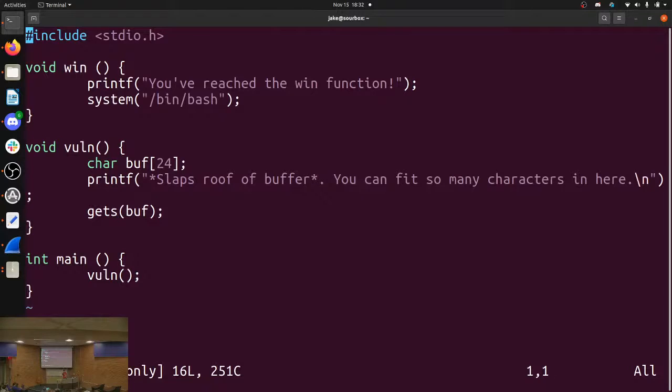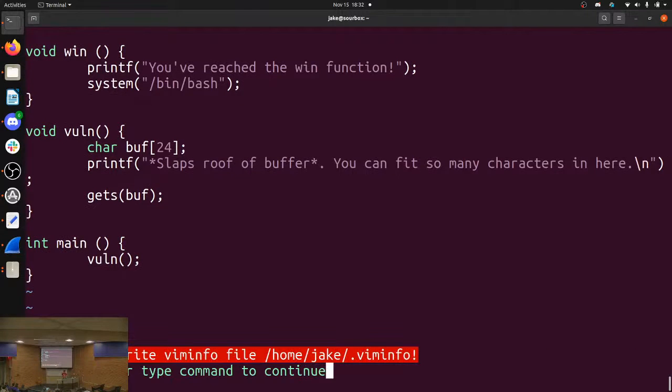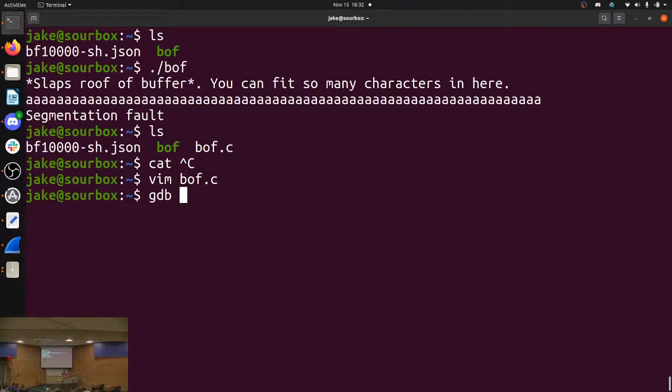Say, for example, this win function that literally just gives us a shell. That'd be pretty cool, right? So we're going to do that. Just a little bit of dynamic analysis first.